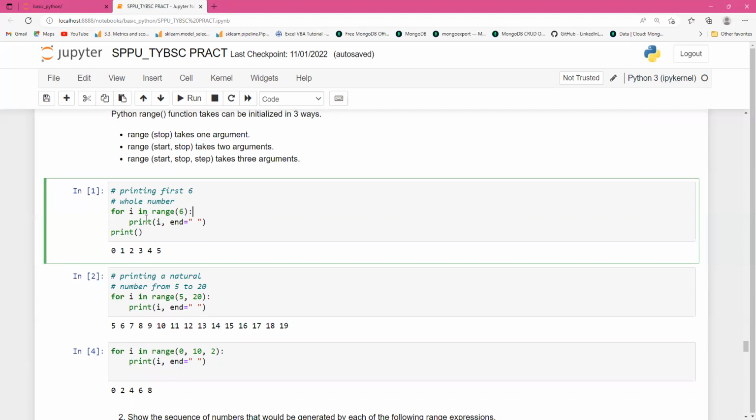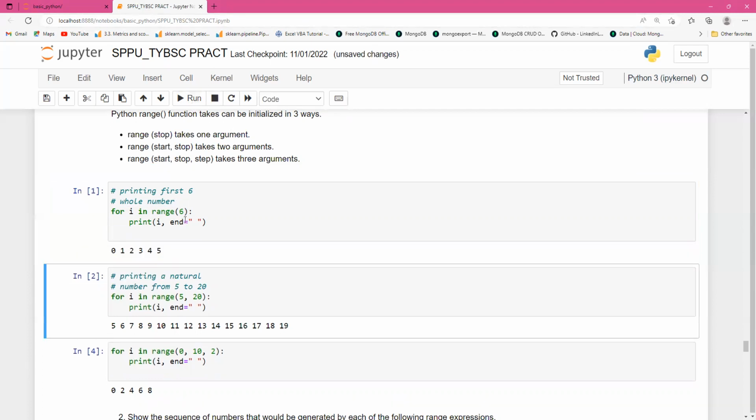So I have to use the range function: for i in range of 6, I will print the value of i, and end is equal to a space. That means I want a space between these two values. If I don't use this in the print function, no need. If I run this, guys, I get these numbers: 0, 1, 2, 3, 4 and 5.